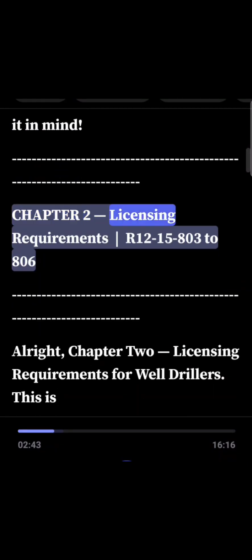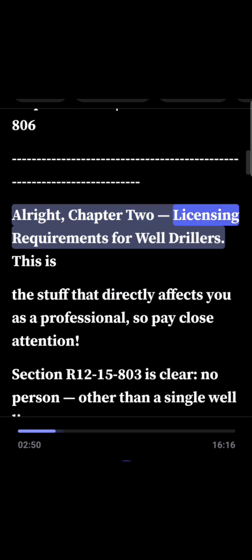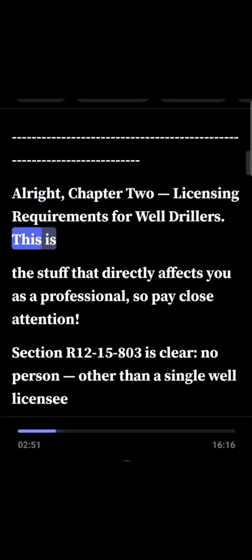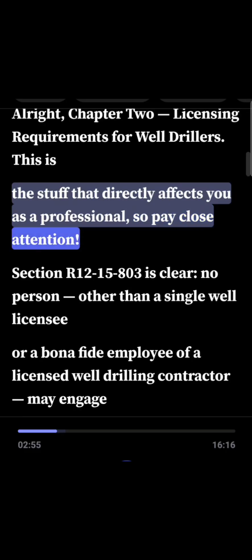Chapter 2, Licensing Requirements, or R12-15-803 through 806. All right, Chapter 2, Licensing Requirements for Well Drillers. This is the stuff that directly affects you as a professional, so pay close attention.